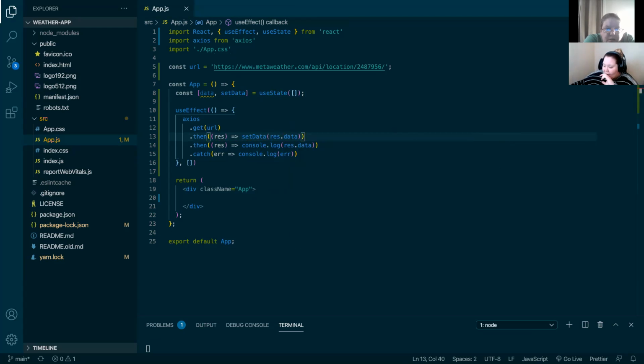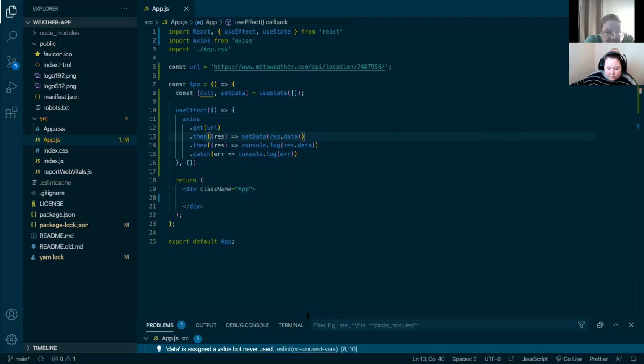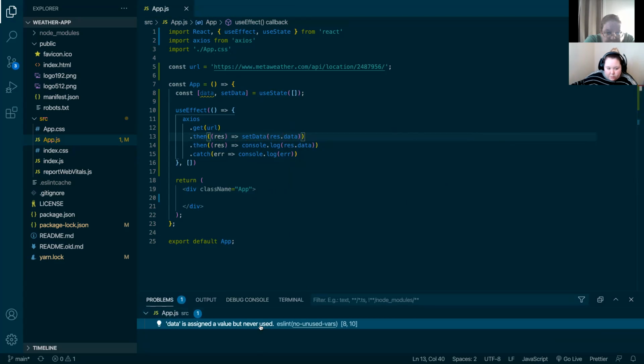You're still not? Uh-uh. Okay. It's saying that there's an error somewhere. Down at the bottom of your screen where your terminal is, where it says problems with a 1, click on that. Data is assigned a value but never used. Oh, that's fine. What it's saying in my console is error, network error at create error.